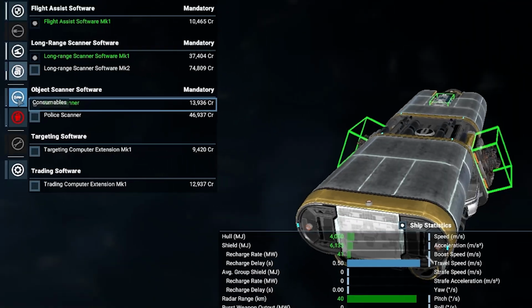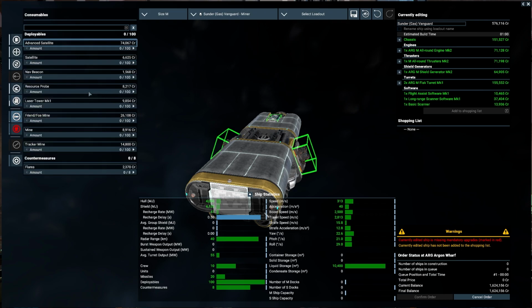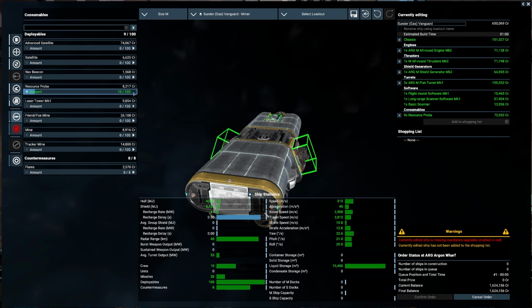Don't forget that yourselves. Consumables is important because we need to drop resource probes in the region that we're heading to. So I want to buy a number of these. I think 20 will be enough in case we go to another region right now. I'm not super flush with cash. So resource probes, 20.